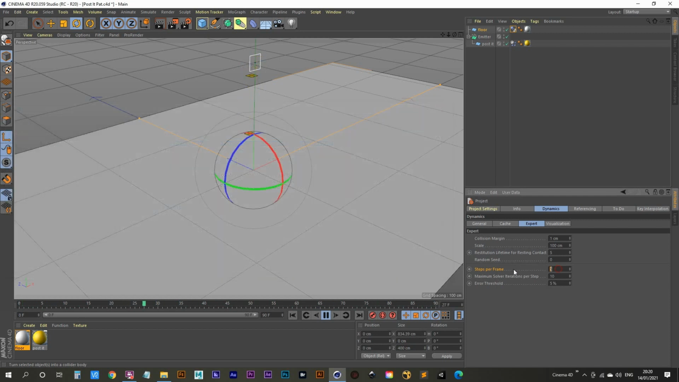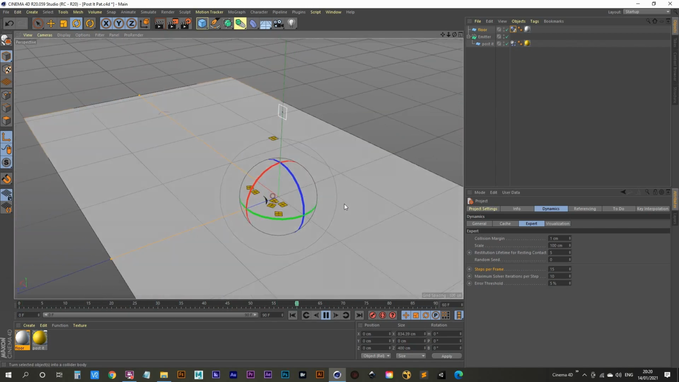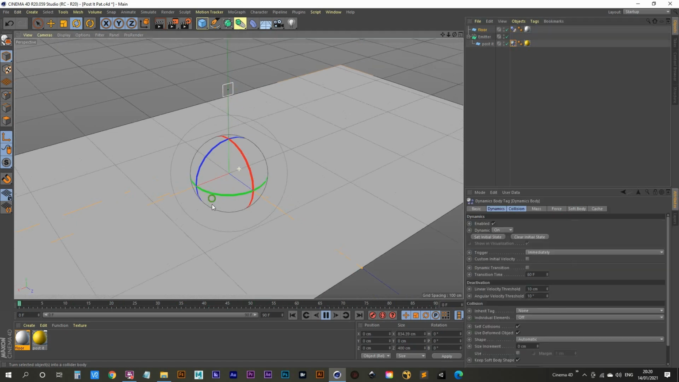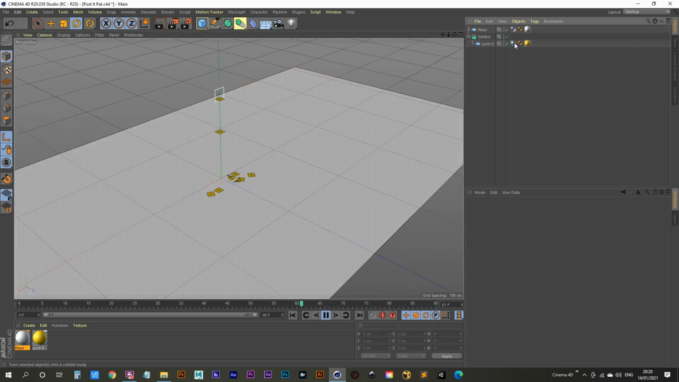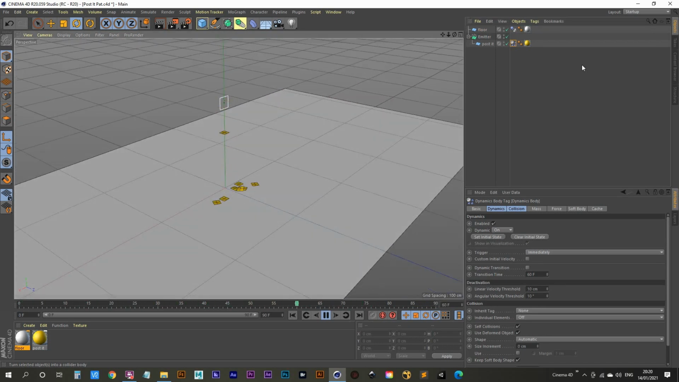So let's bring that up to 15. Now you can see that our floor is doing a really good job at being a floor, and it's catching all of our post-its. So we need to tweak our soft body tag, because right now our post-its are falling to the floor kind of like bricks and not like post-its at all.